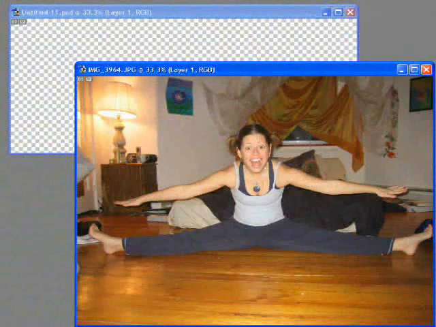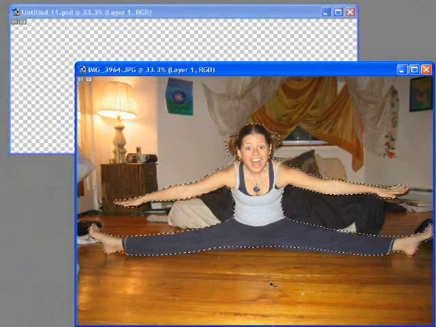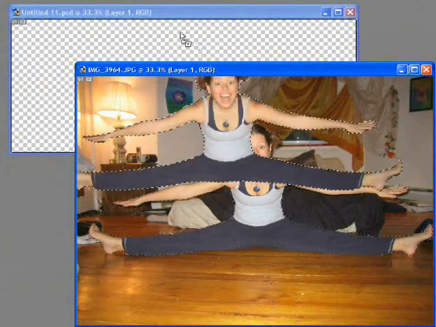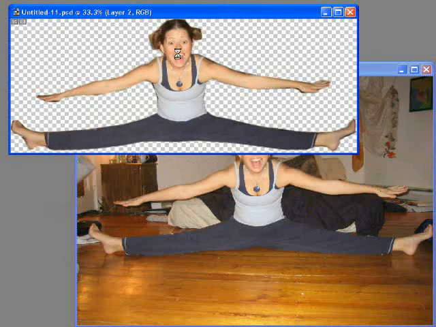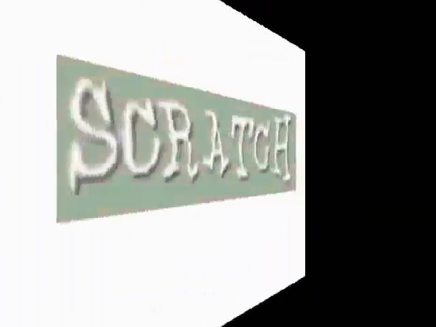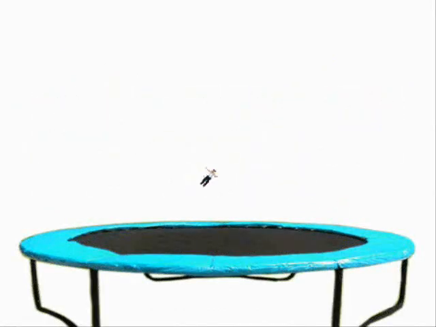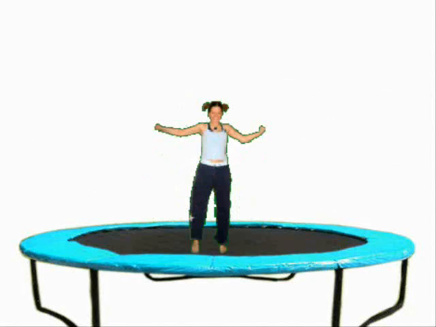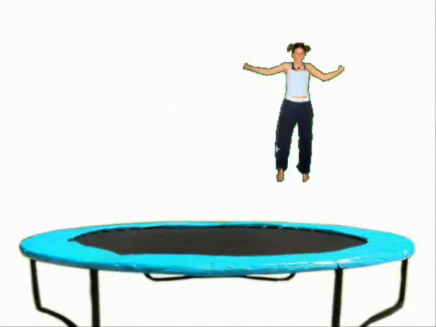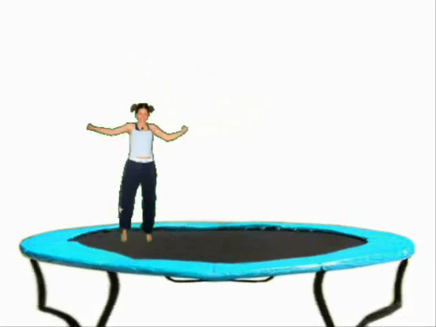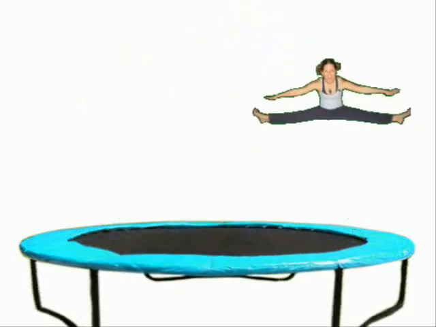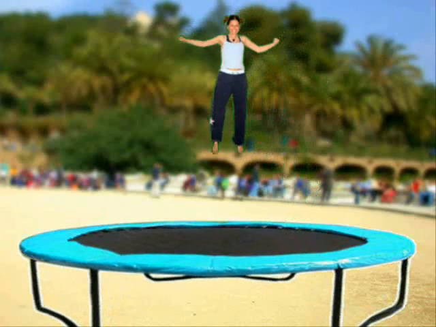What if you could take a couple pictures of yourself, download them to your computer, cut them out, and then bring them into a virtual world? You could create that virtual world in Scratch. You might start with a trampoline, then bring yourself into the picture. You could write a program in Scratch to make yourself bounce around and do some tricks. And you could add your favorite background.